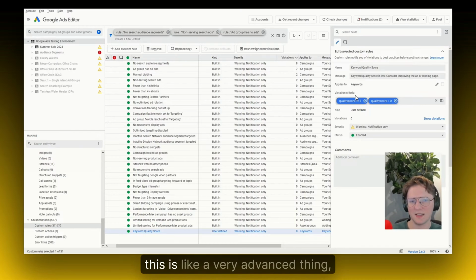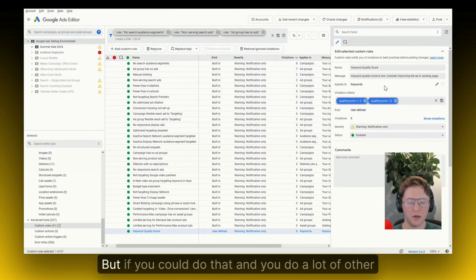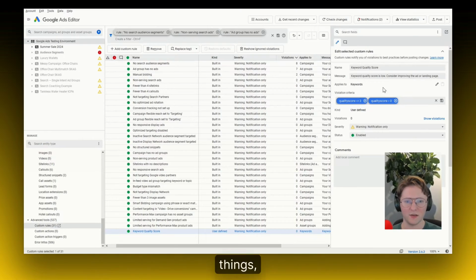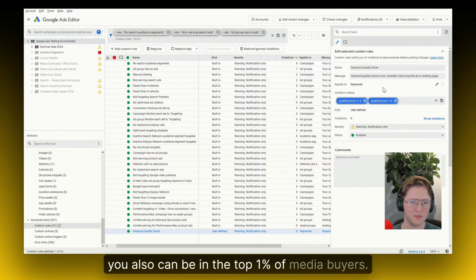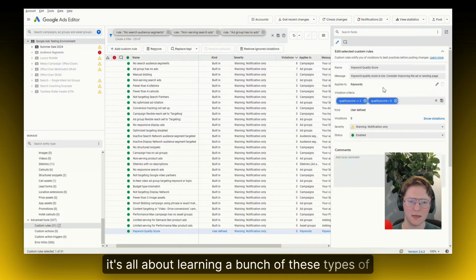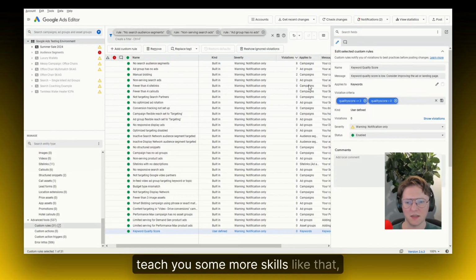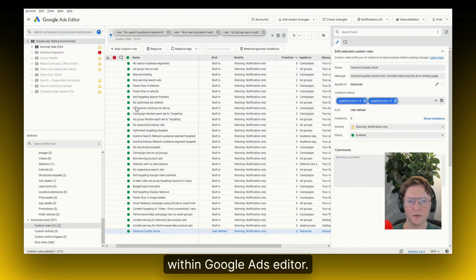So this is a very advanced thing, right? I would say 1% or less of Google Ads media buyers are using this sort of thing. But if you can do that and you do a lot of other things right, you also can be in the top 1% of media buyers. So it's all about learning a bunch of these types of skills. So let's see if we can't teach you some more skills like that within Google Ads Editor before this video is over. We'll move on to the next section now.